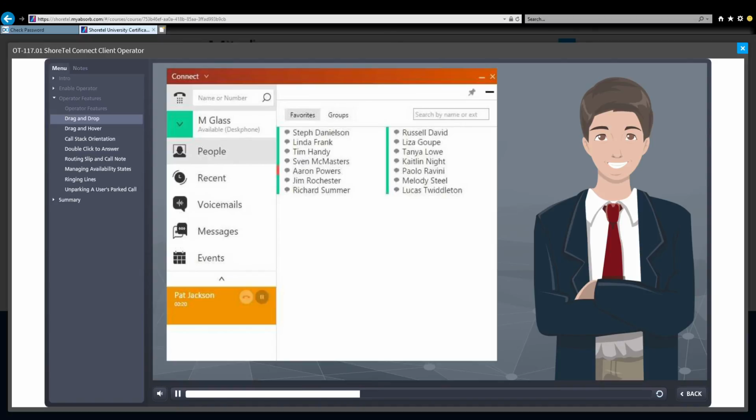The call in your call stack that you are currently dragging or dropping onto will blind transfer to the contact you specify, and the call will disappear from the operator's call stack. This also works for search results, allowing operators to drag and drop to or from a contact that isn't already listed in their favorites or contact groups.